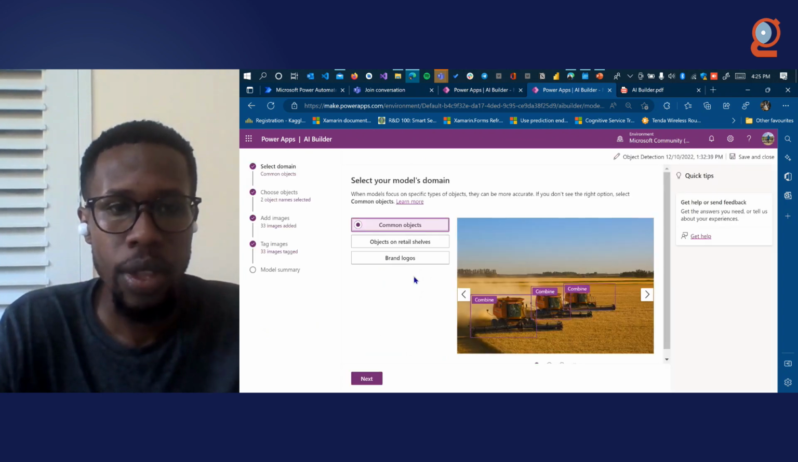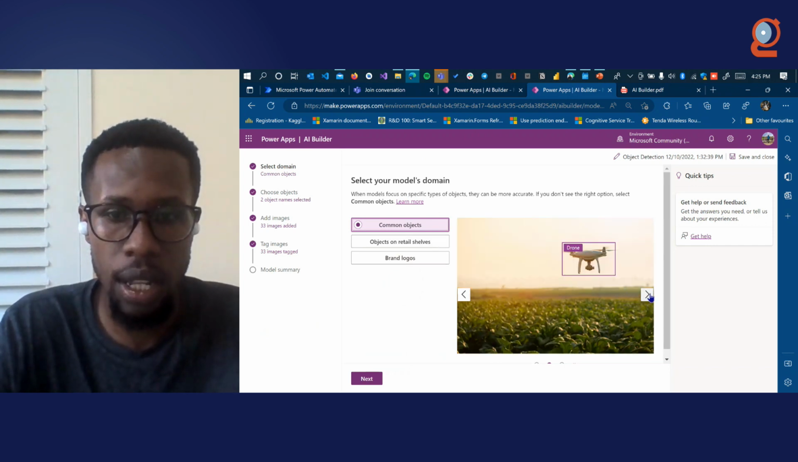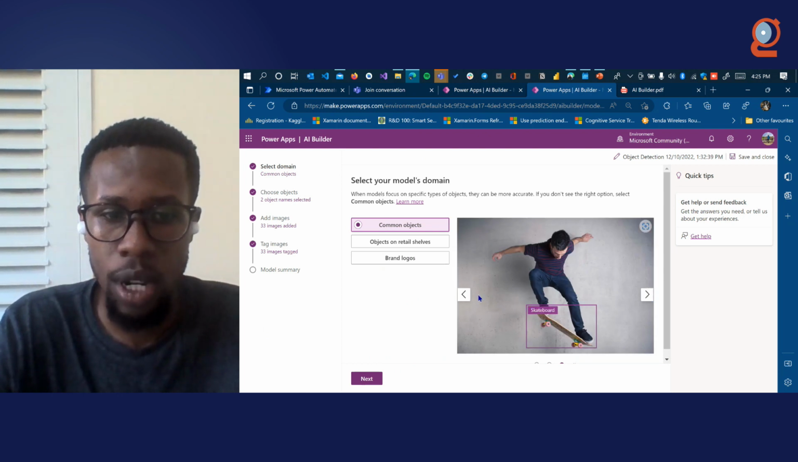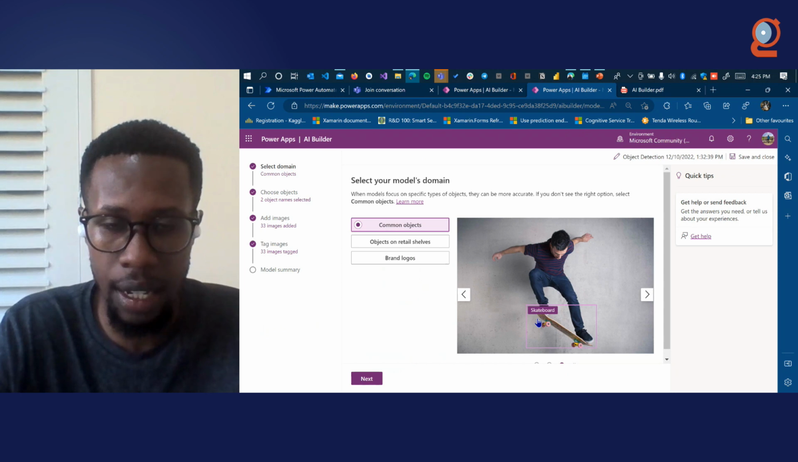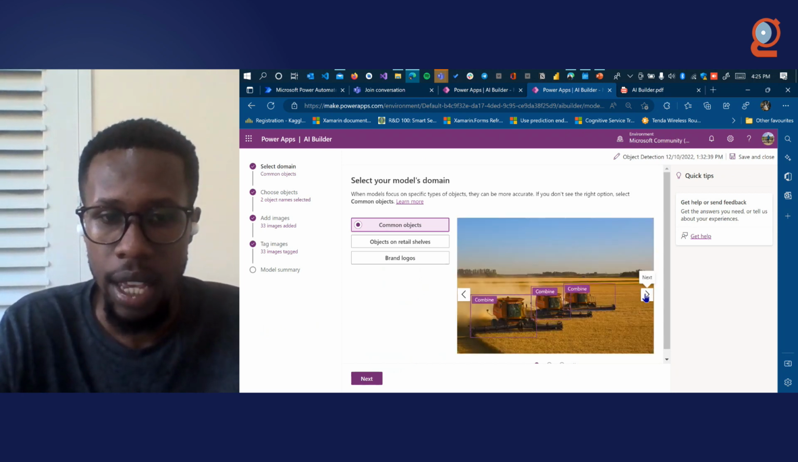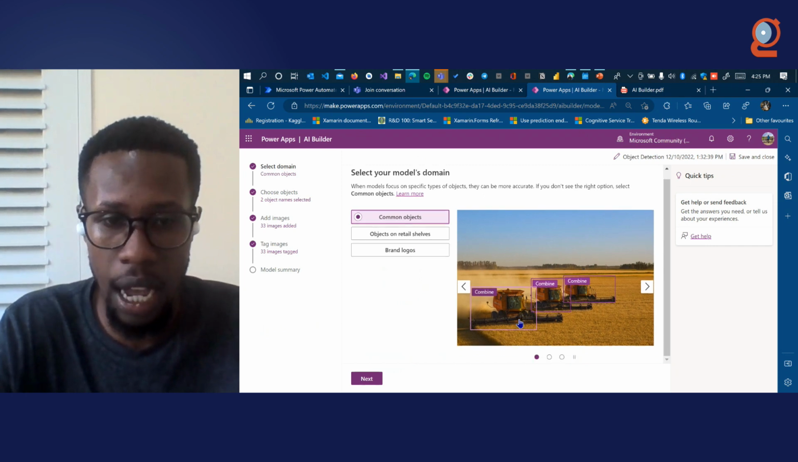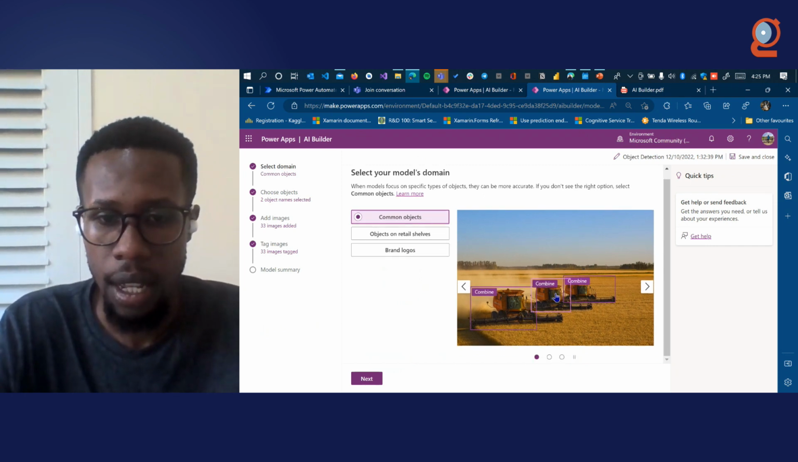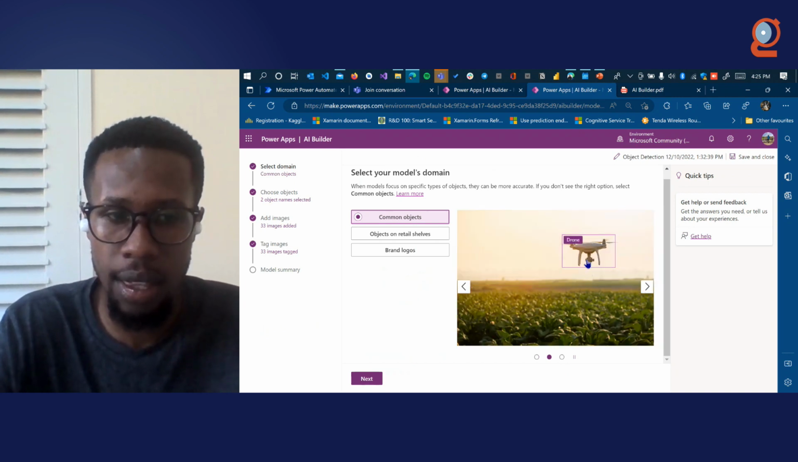So this is just selecting your model's domain. This is kind of a tutorial that you want to see. You can see that this AI Builder model can detect that this is a skateboard. If I click on these other ones, it can also see that these are a combined harvester, along with the count of images here, and this is a drone.